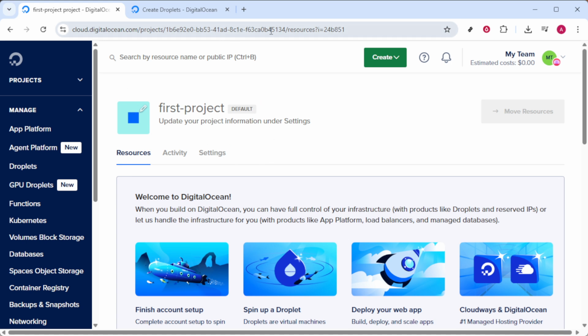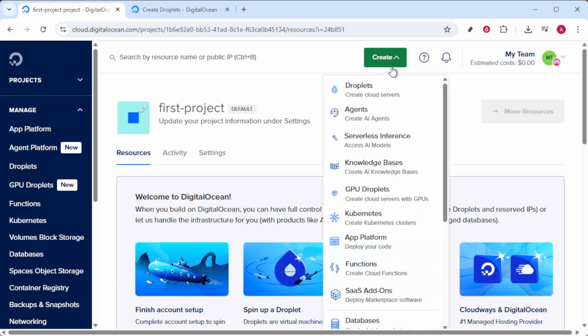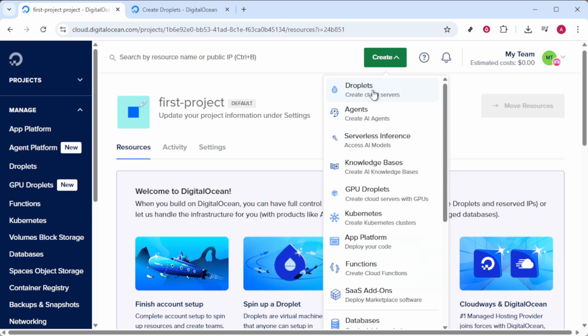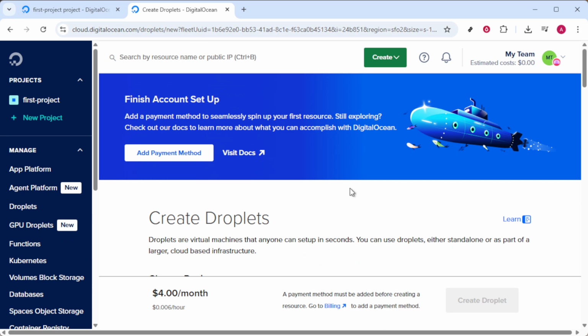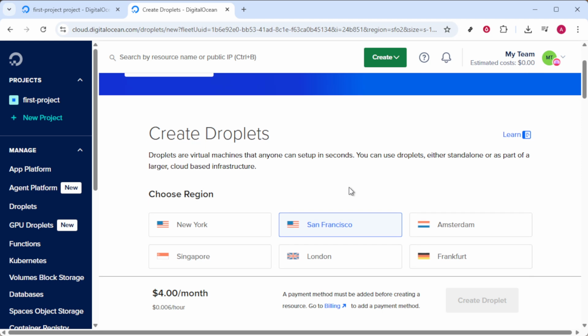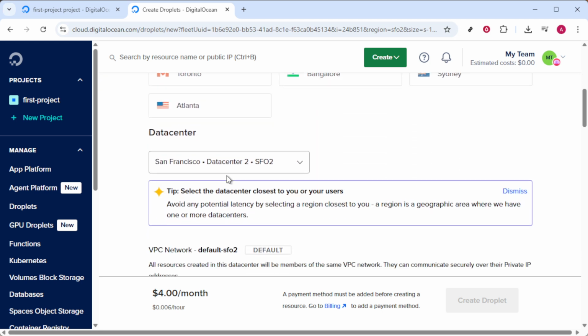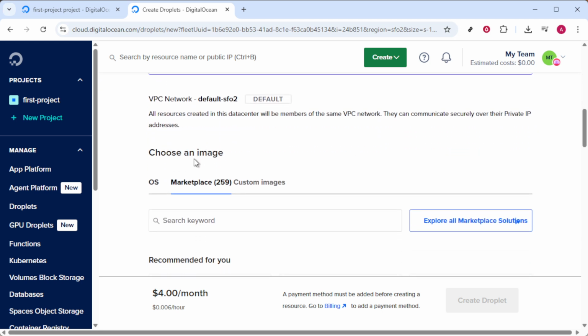Now, under the Choose an Image section, click on Marketplace. Here, DigitalOcean offers a wide variety of pre-configured applications ready for deployment. In the search bar, type CyberPanel and select the option labeled CyberPanel on Ubuntu.